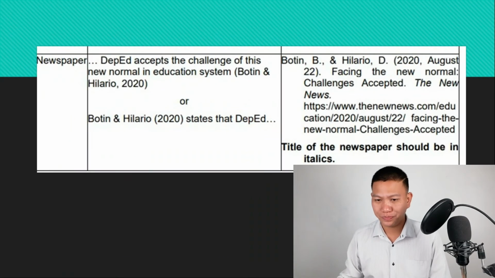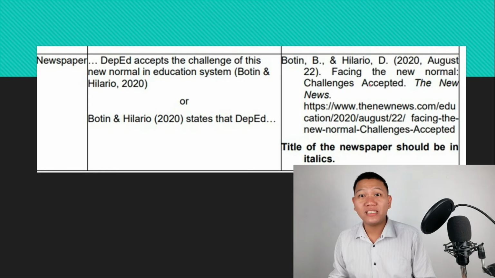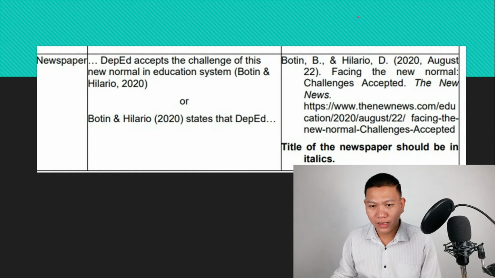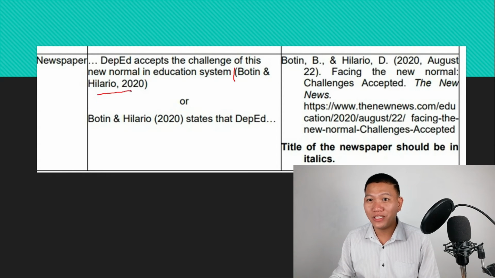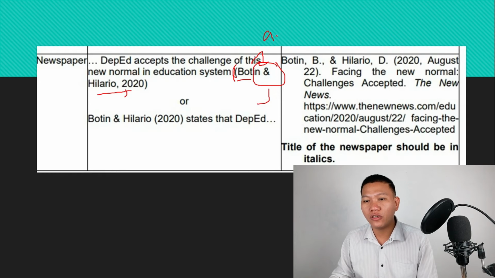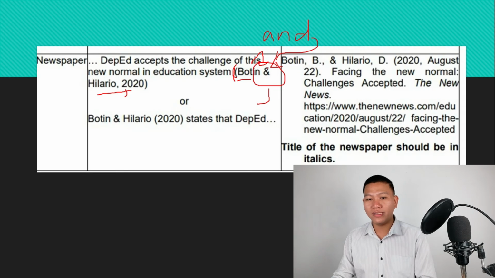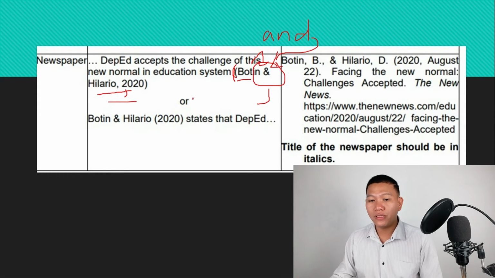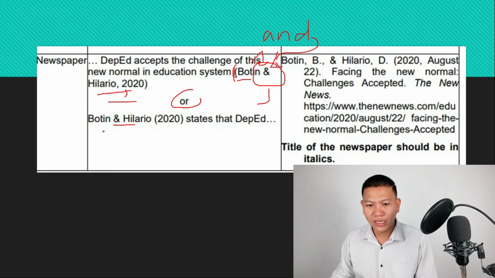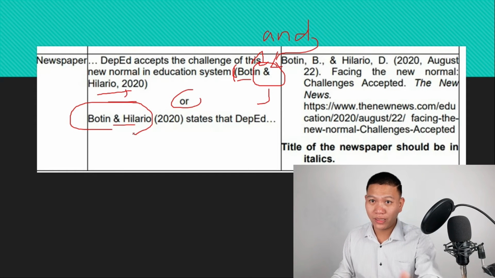For the newspapers, DepEd accepts the challenge. This is for the in-text citation. So DepEd accepts the challenge of this new normal in education. Who said it? Boten and Hilario, 2020. So the authors are Boten followed by ampersand. Within the parentheses, we no longer use the conjunction and. Instead, we use the symbol we call ampersand. So Boten and Hilario, then 2020. Or we could do this one: Boten and Hilario 2020 states that, and so on. So they are taken as one. They're the authors, they're the partners.